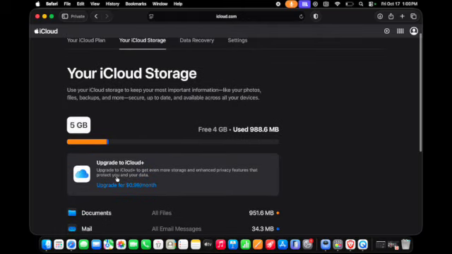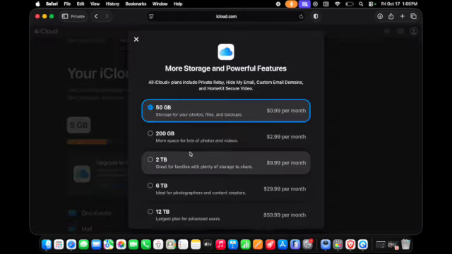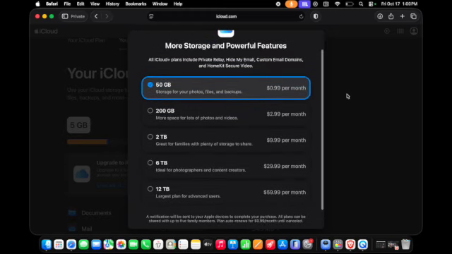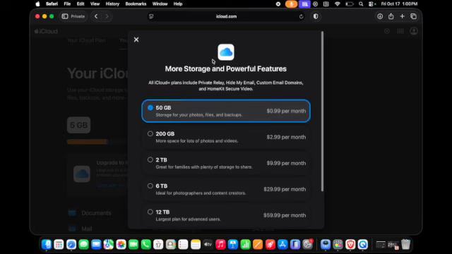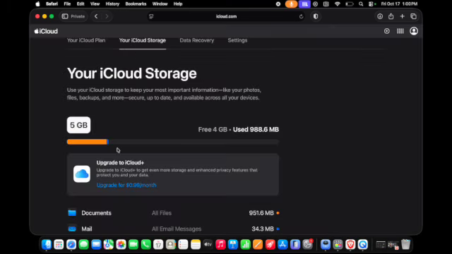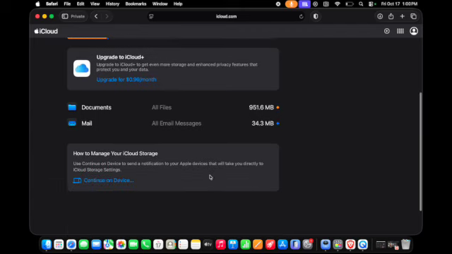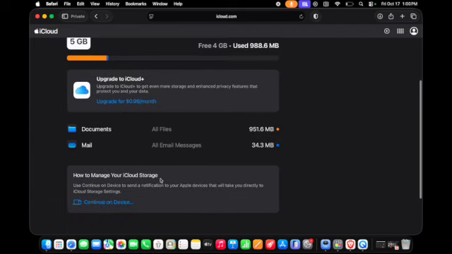And if you want to purchase more space, we have the option from here, and from here we can choose different options, and up to 12 terabyte of space. We have to choose one of them, and then you have to buy. I'm going to cancel this thing, and that's it. In this way we can easily check the storage space of our iCloud account from website.